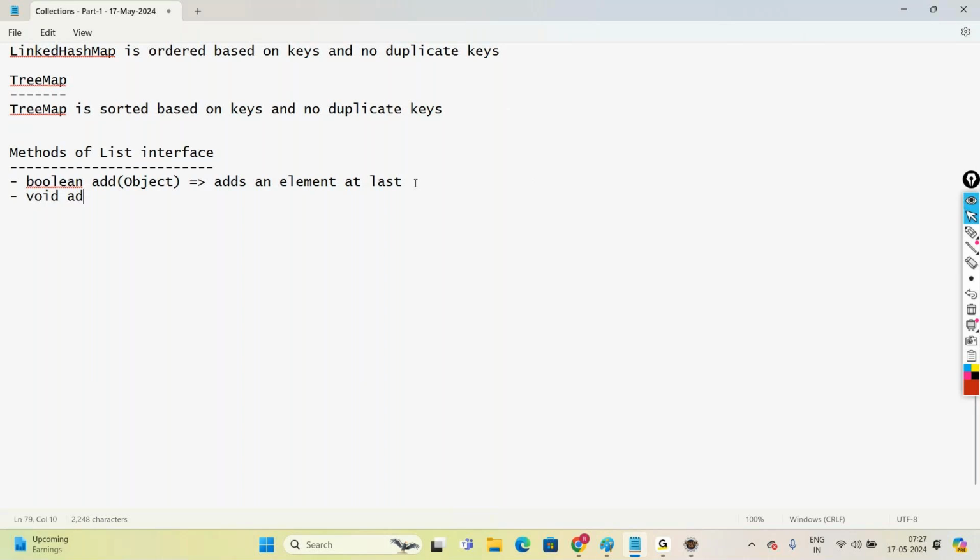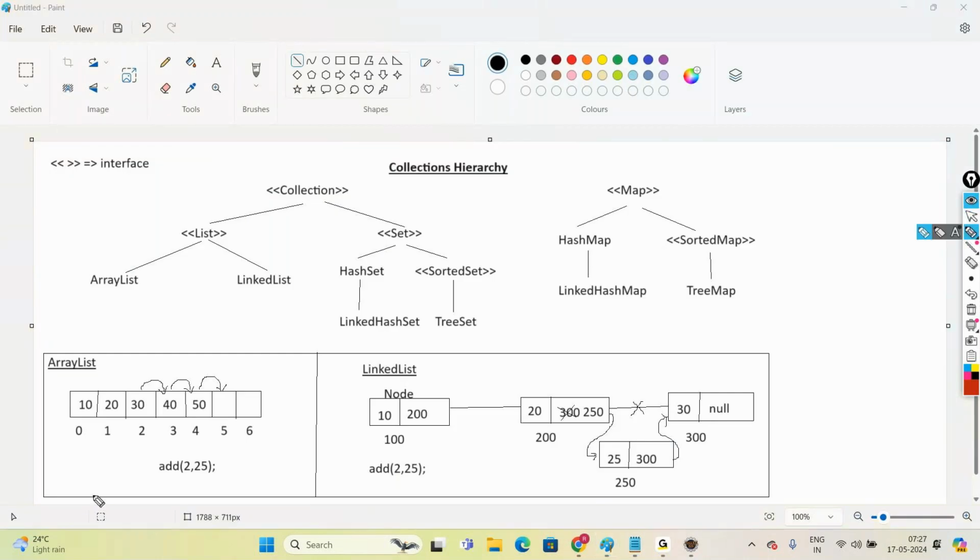Void add int comma object. This method adds an element at a given index. So this first argument is the index and this is the element which you want to add. So the one what I have shown in the diagram, this method. You have to provide the index and the element which you want to add.